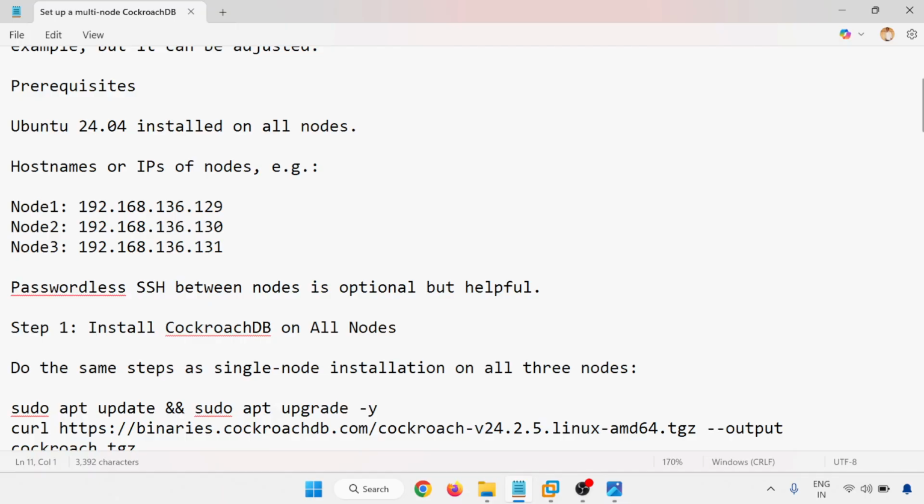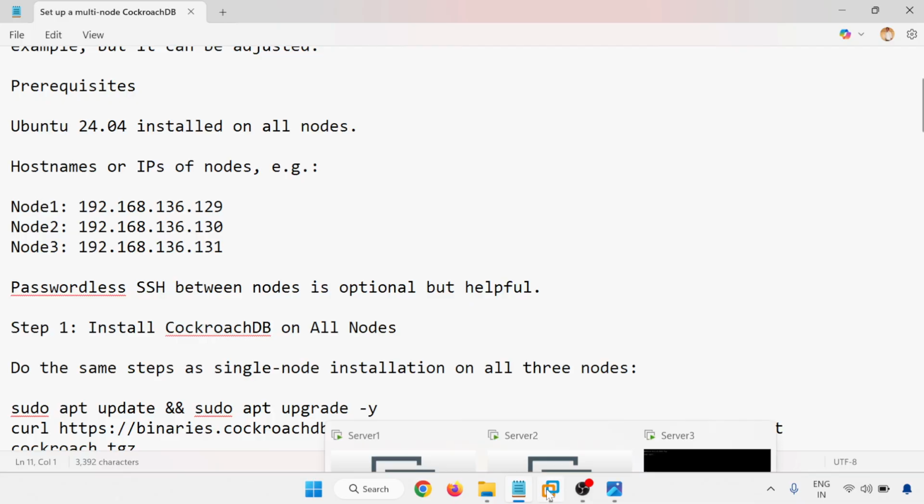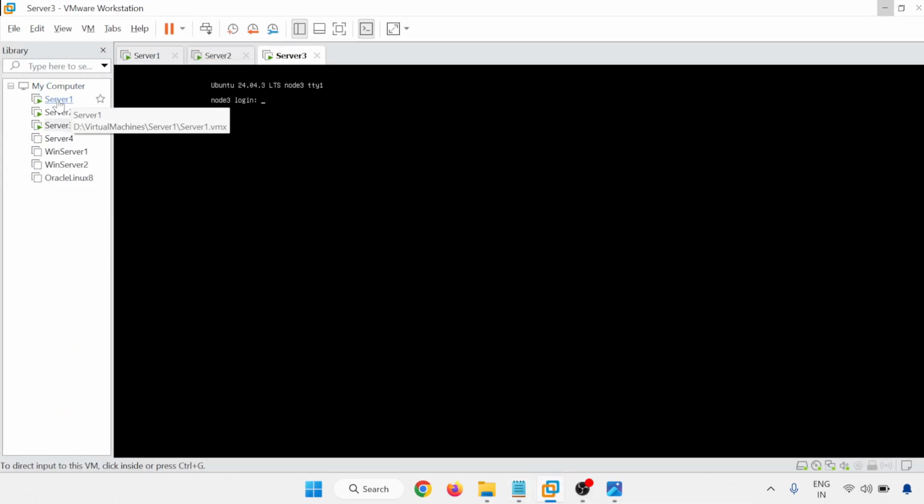The IPs of the nodes are 192.168.136.129, 130 and 131. All three nodes are running Ubuntu 24.04 LTS. For testing purposes, I am using VMware Workstation, where I am running node 1, node 2 and node 3. All three nodes are running Ubuntu 24.04 LTS.